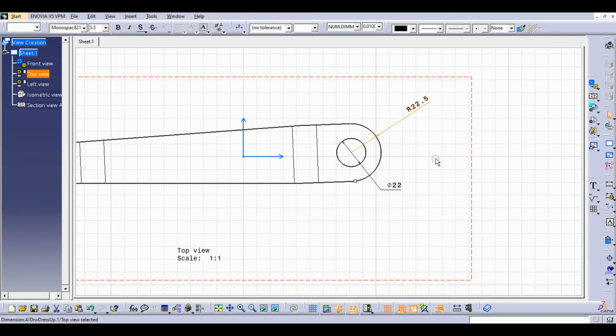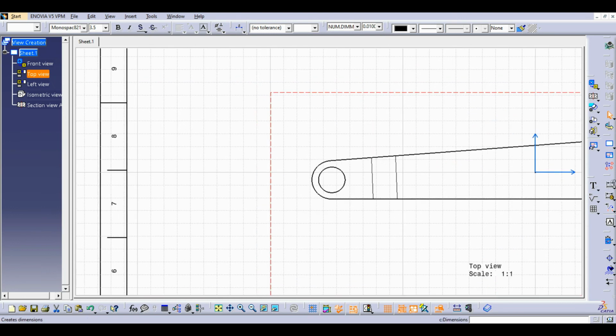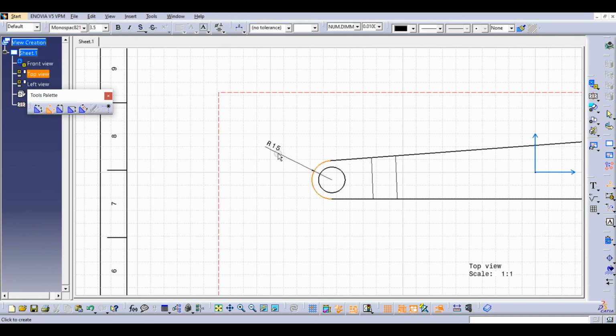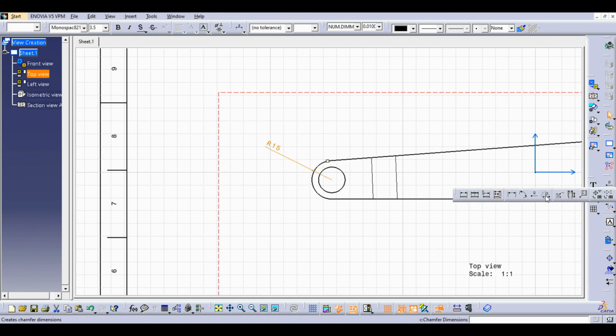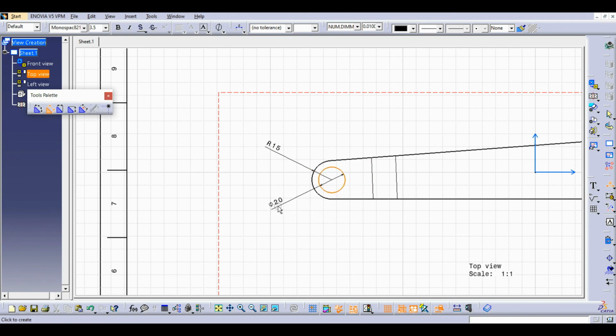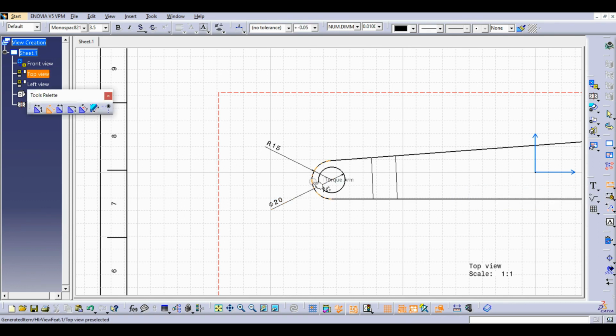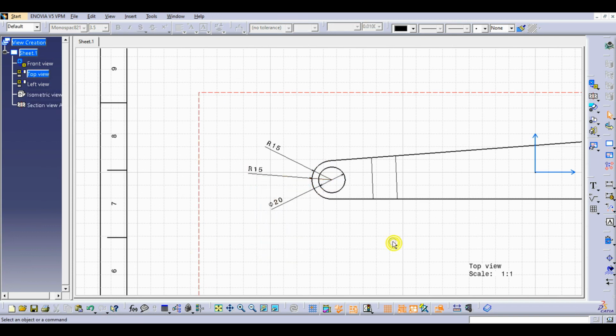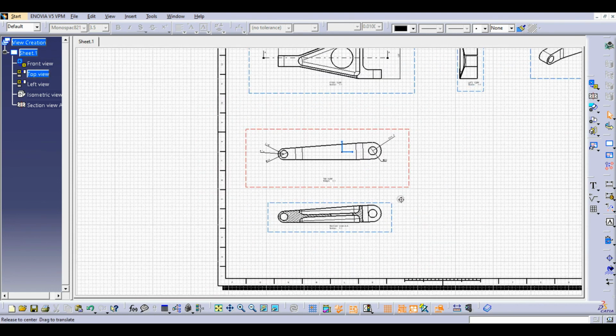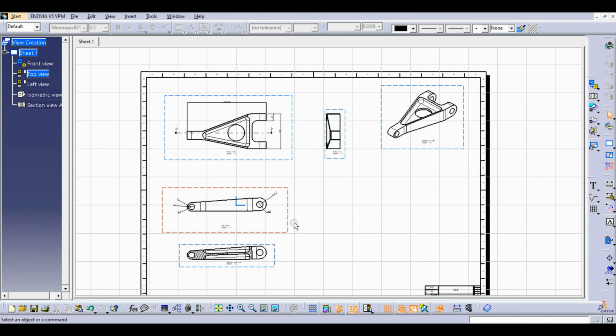And all that is from the standard dimension icon. We can force it to pick radiuses straight away and diameters straight away. But sometimes it's just easier to pick dimension and let it do it for you, with possibly a little tweak here and there. Okay, so that is a quick basic look at dimensions.